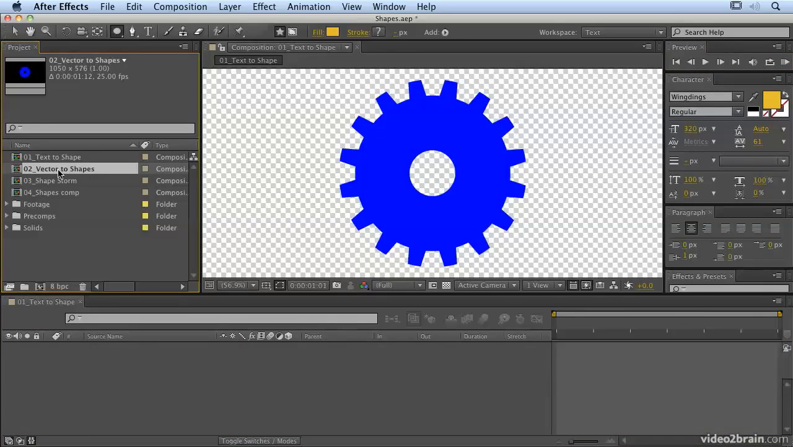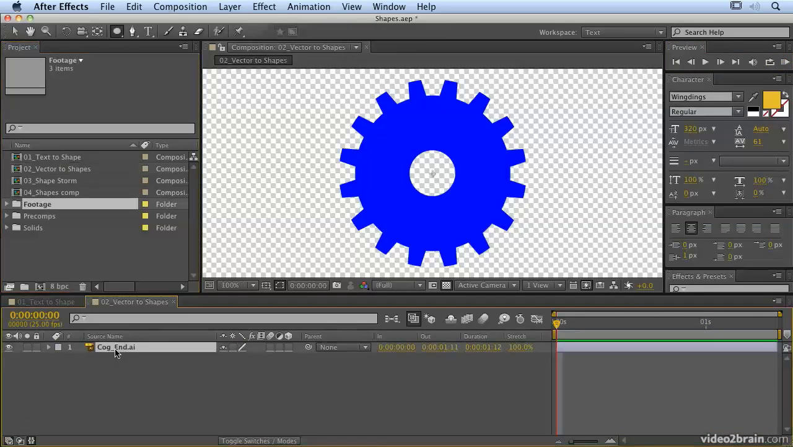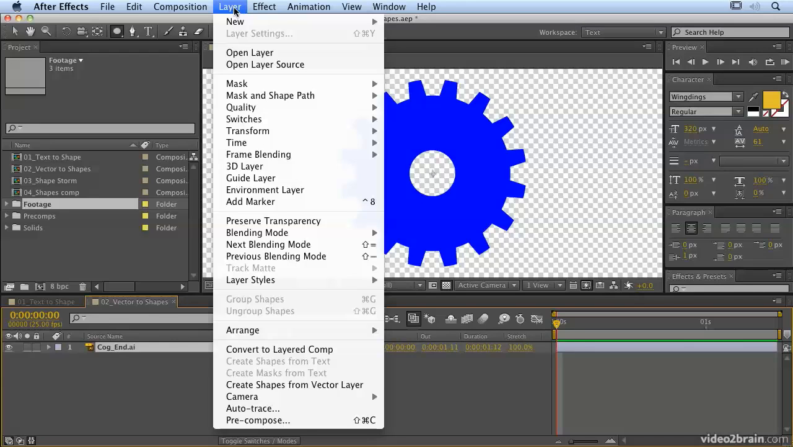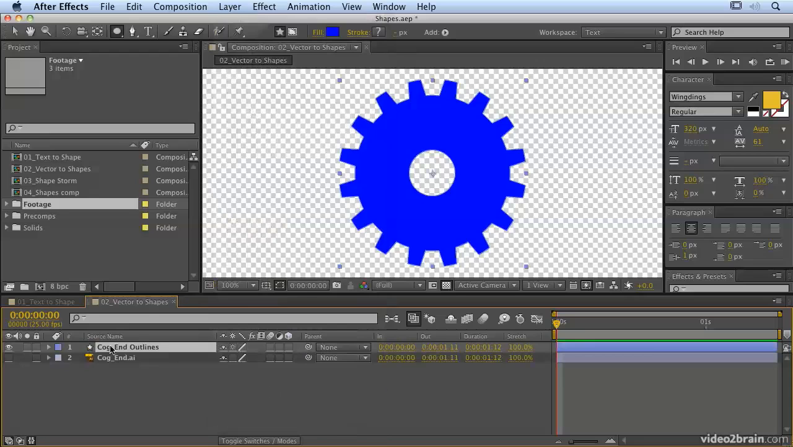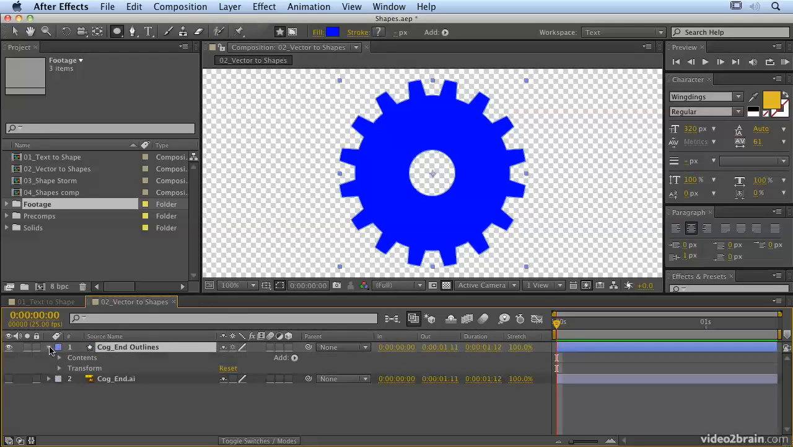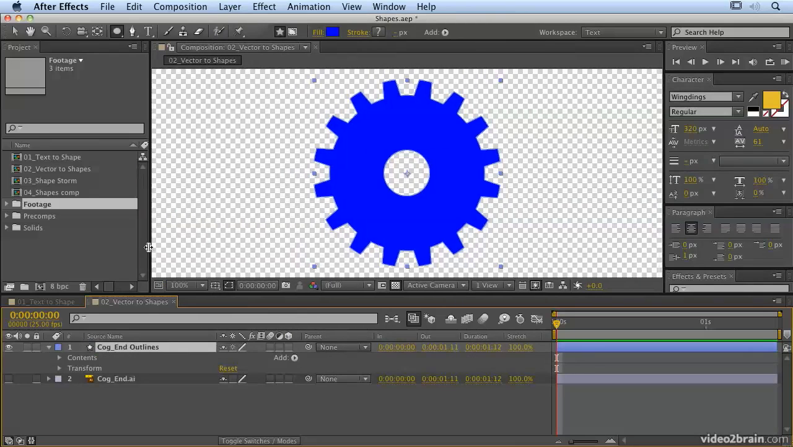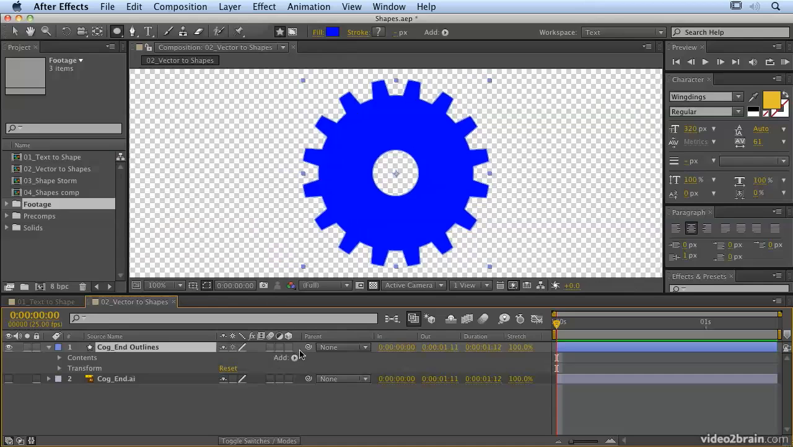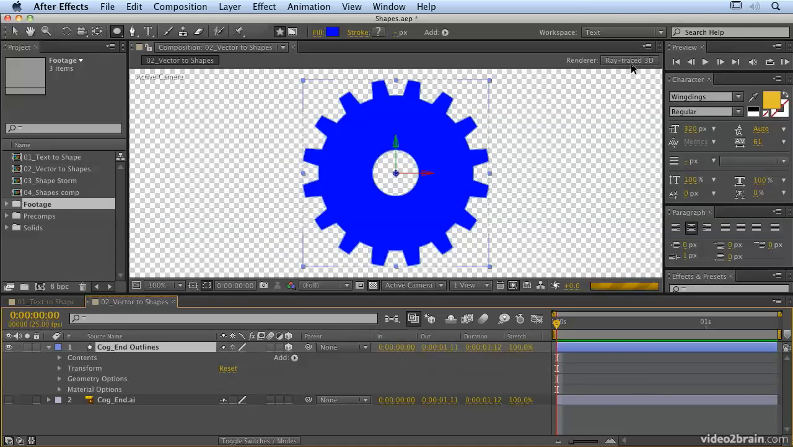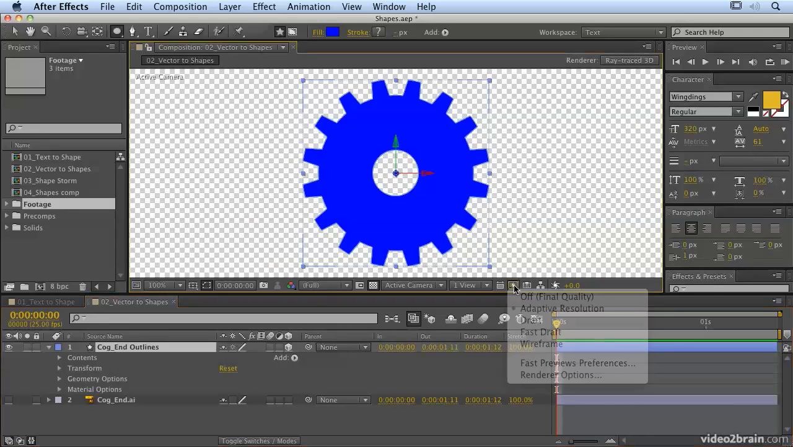Okay, other things that we can do. We can take vector shapes, and this is a new feature in version 6. We can take vector shapes now and we can convert them to shapes. So I choose Create Shapes from Vector Layer, and my Illustrator file is now a shape layer. And you know what happens when you have shape layers in 3D in After Effects CS6? What we can do is we can go into 3D, we can choose Ray Traced 3D. Now I'm going to just drop to draft resolution for a second so you can see that in fast draft.